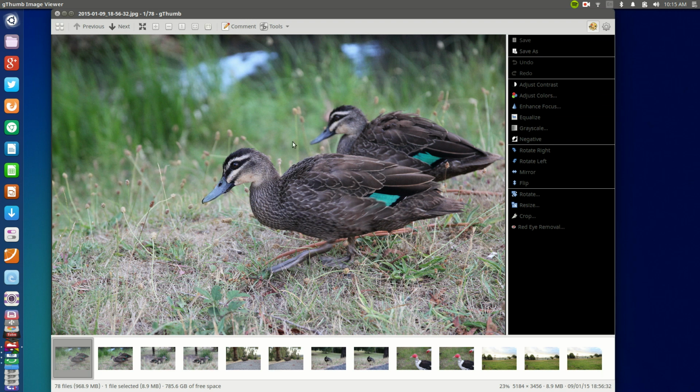Unfortunately, now it is quite dependent on the GNOME desktop to be able to function well, so that's something to keep in mind, and that's why it's not really my pick for the best photo management software.